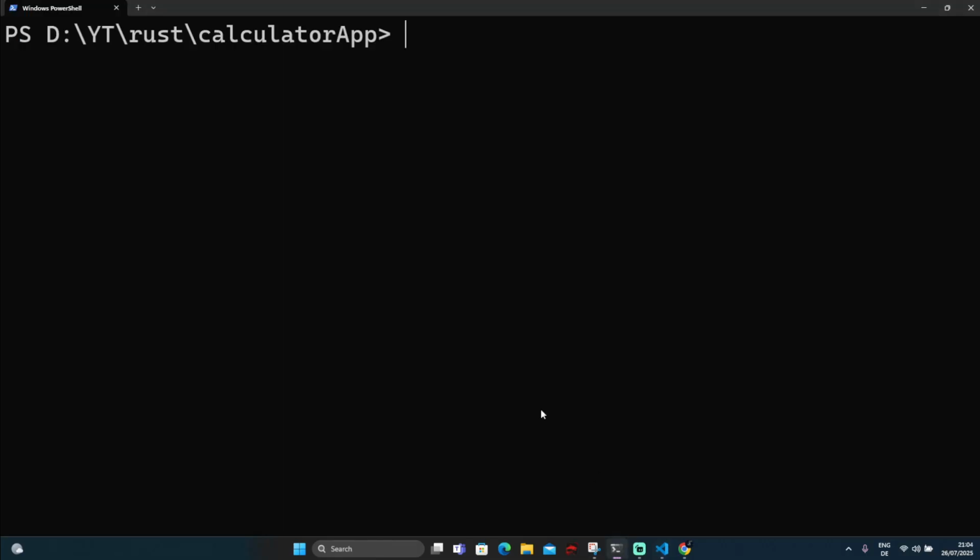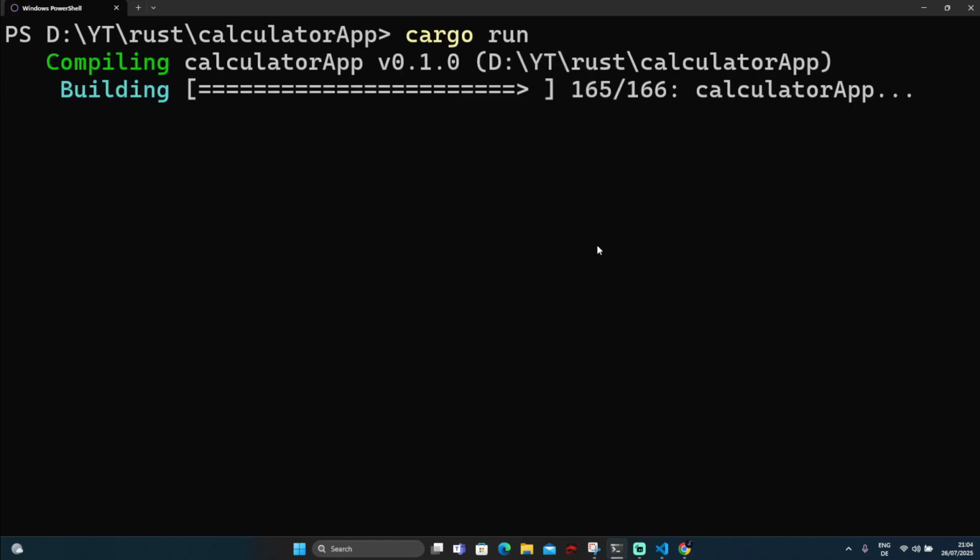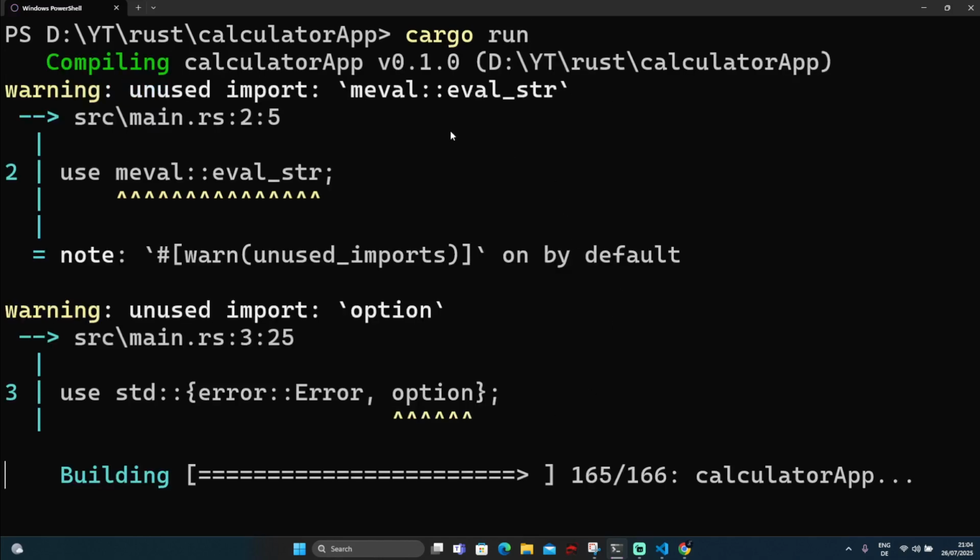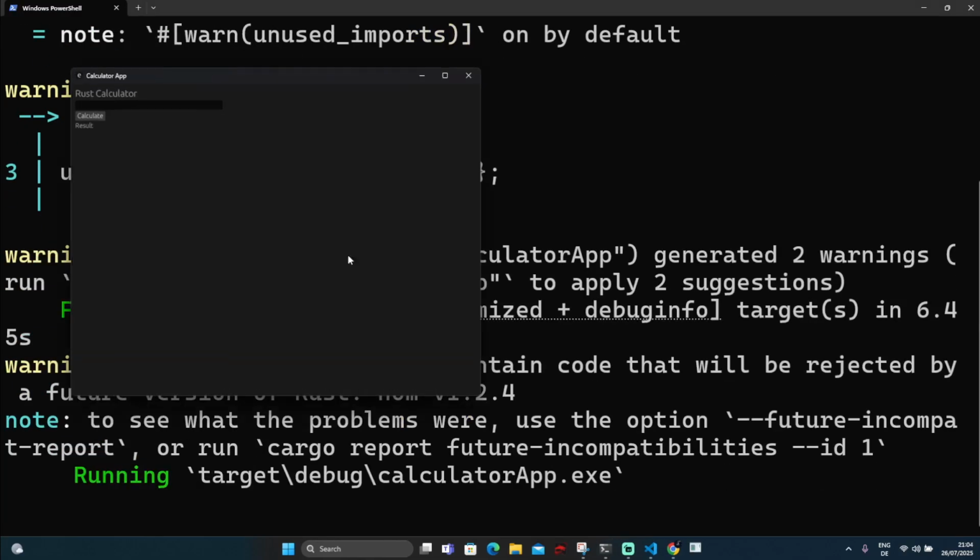So to run our app, we do cargo run. Just let it run for a while. It builds everything. It tells us that we are using two things which are not needed, but that is fine. Oh, we got our Rust calculator. So 6 plus 1 plus 3 should be 10. If you calculate, then the answer is 10.